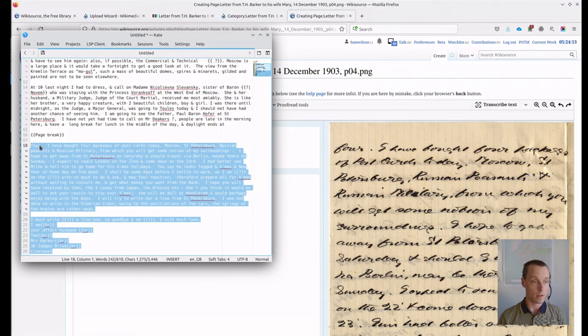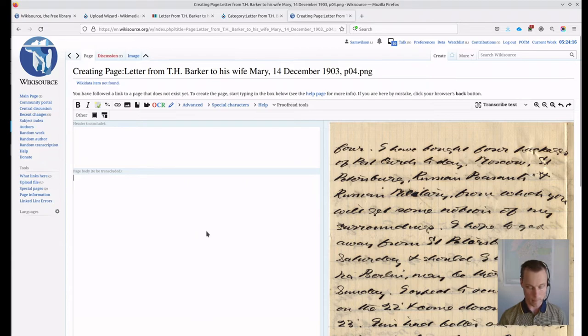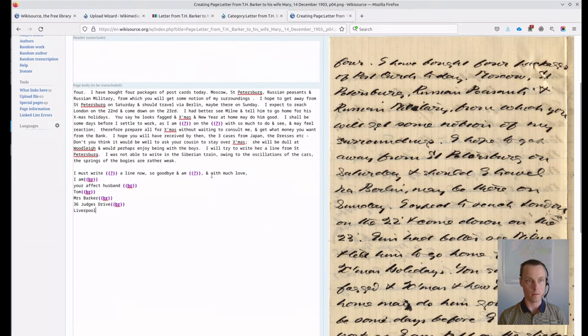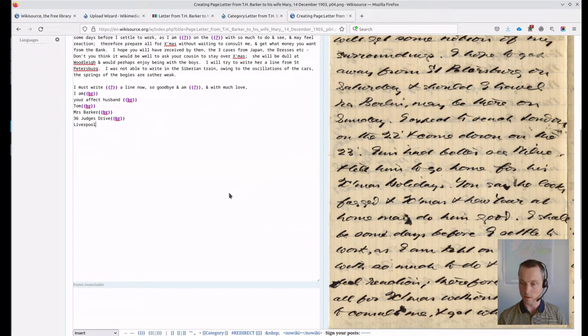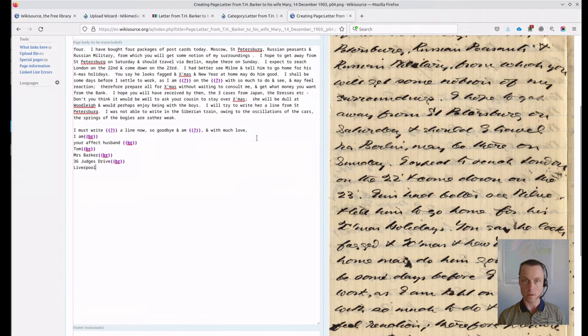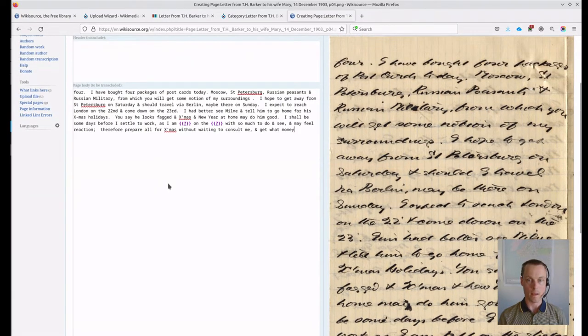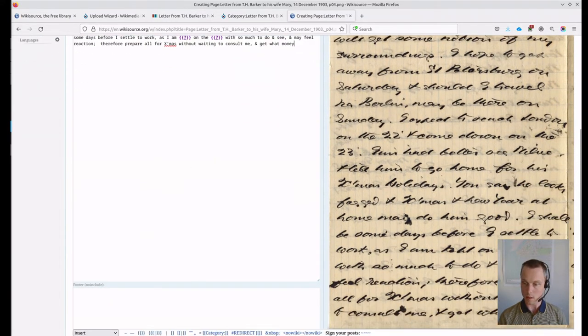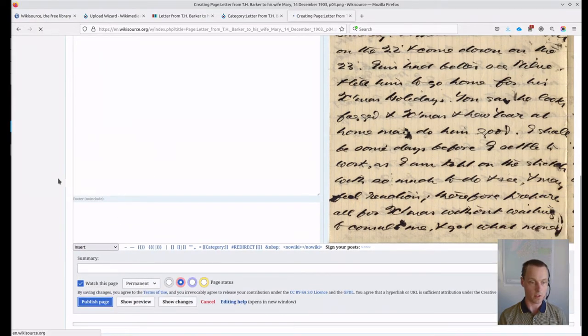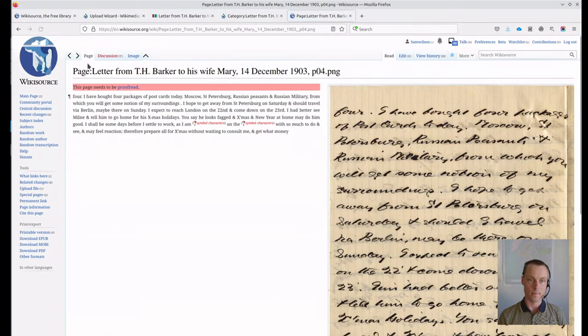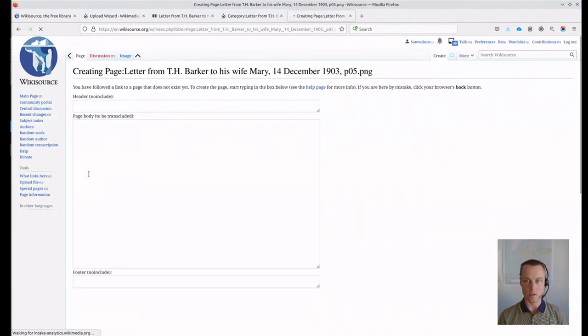final part. Oh, sorry, not final part. I think I have made a mistake here. This page ends with "and get what money" and ends there. I'll cut that. Yes, "and get what money, and get what money." Yeah, that's correct. So we'll save that. Yep. And we'll go to the last page.